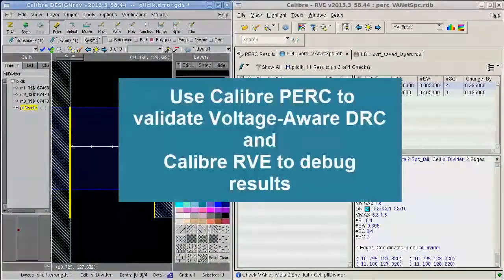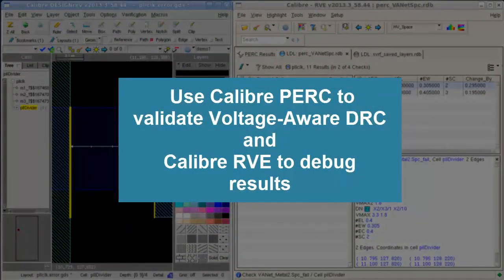Today, we have seen how to run Voltage Aware DRC checks using Calibre PERC and use Calibre RVE to debug the results.